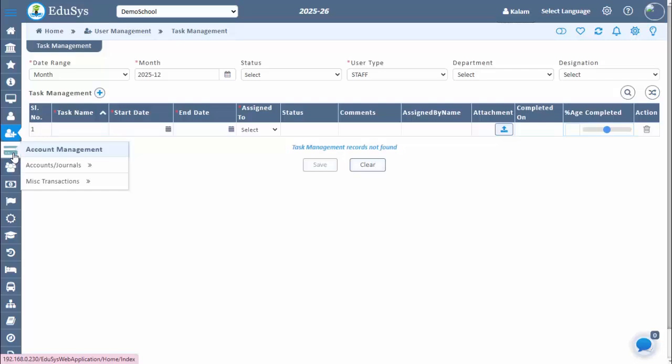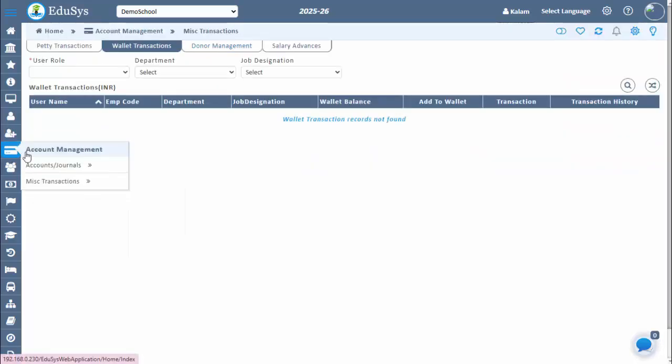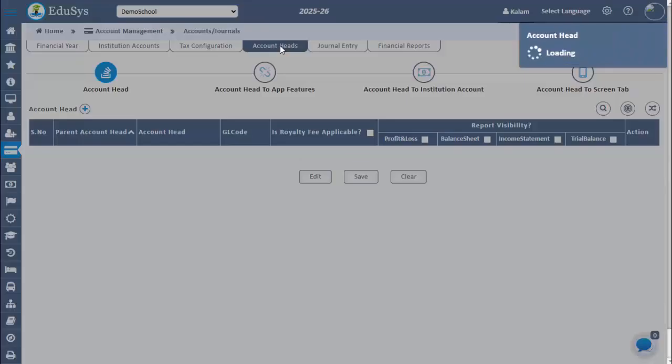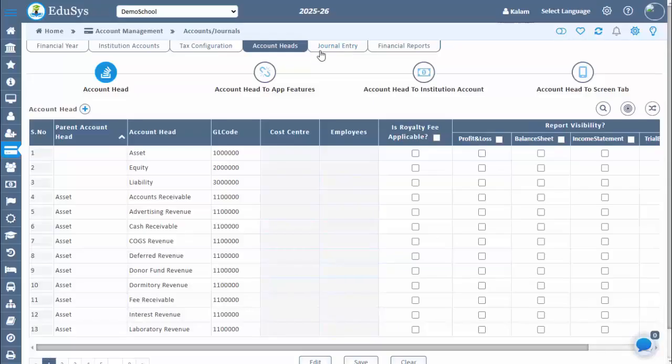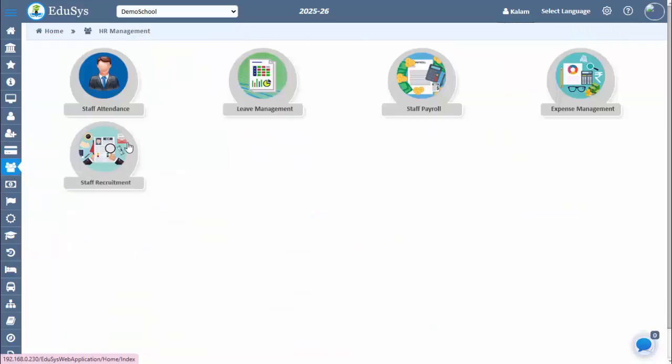Accounts management. To manage the institution-related accounts such as petty transactions, wallet transactions, and journal entries, we can use this screen. We have an option to add the taxes, institution account details, and account heads here, and we can see all the financial reports like balance sheet, accounts overview, profit and loss statements, etc. HR management.